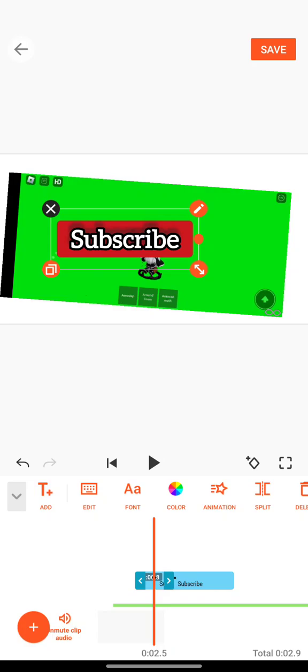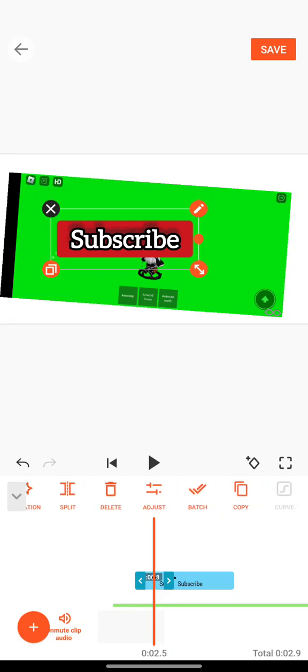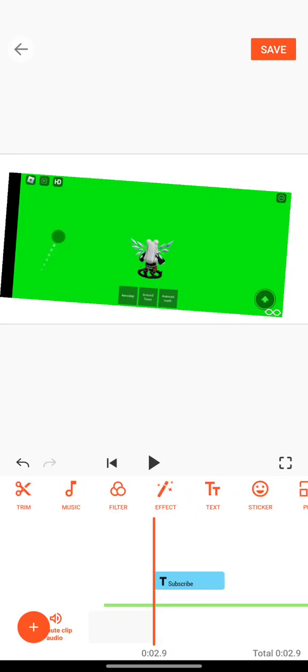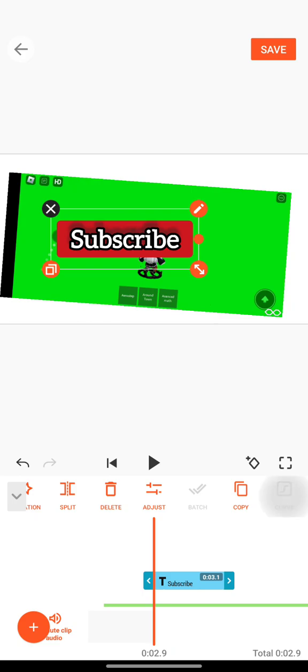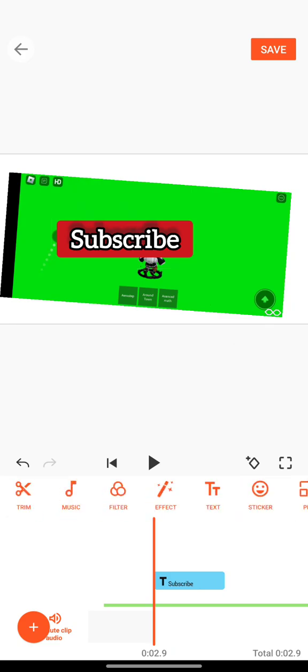Let me delete this because I accidentally made 2. I don't want to do that. Delete. And then you can also move this around sometimes. Hold on. Oh wait, I have to do keyframes. Anyway, we'll get to that. So now you have your text.